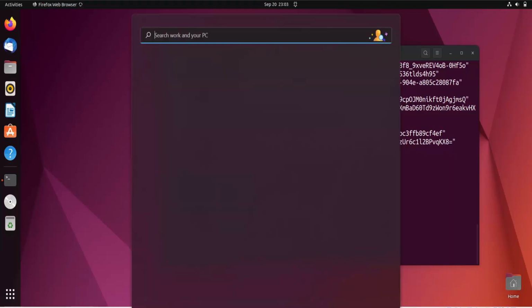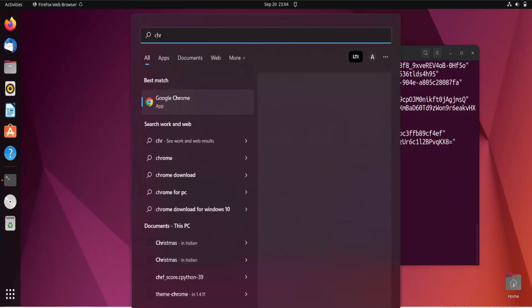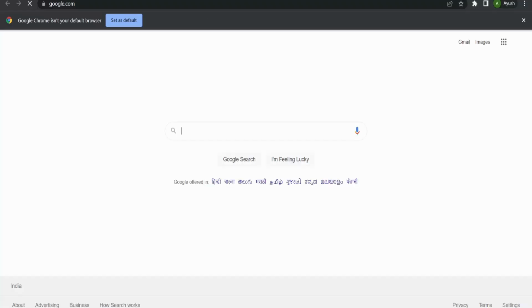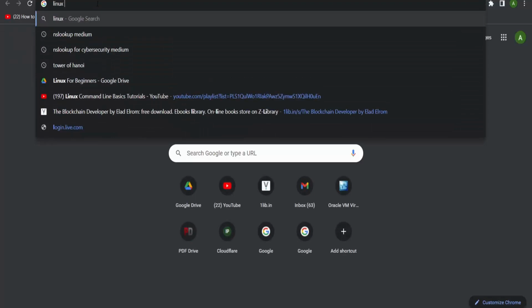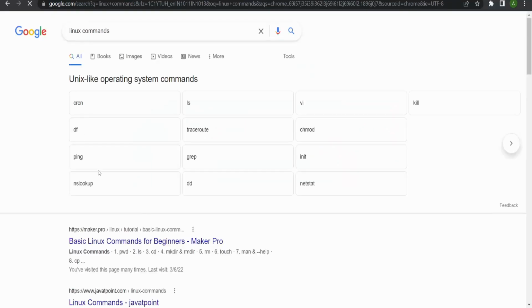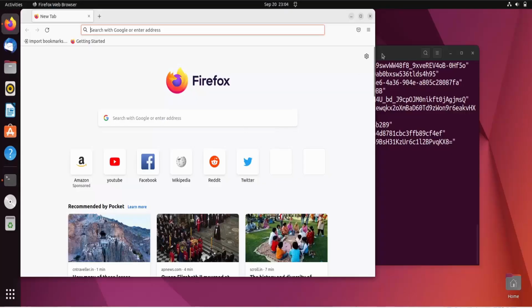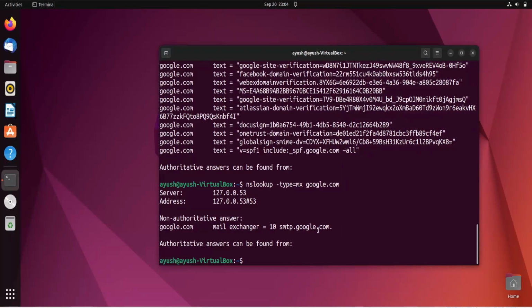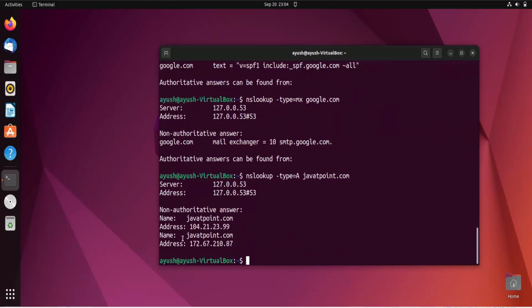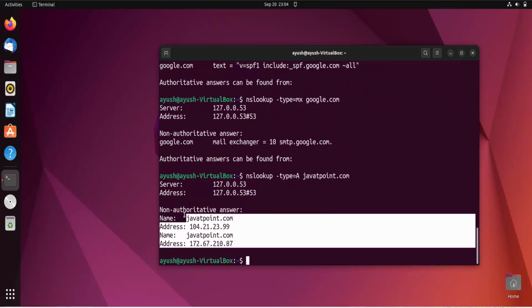I will open up Chrome here. I think this Firefox will take much time. Just search for Linux commands. Let me take Javatpoint. Now I will use nslookup for the A record of javatpoint.com. Here you can see this is the A record, and two IP addresses are pointing to the same domain.